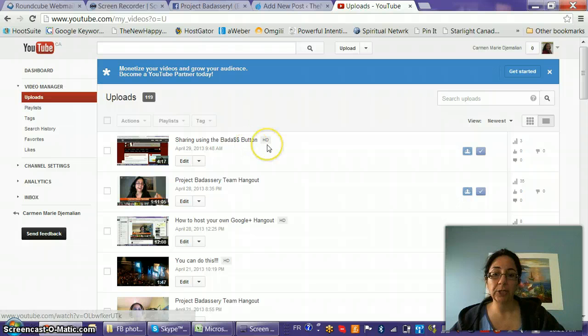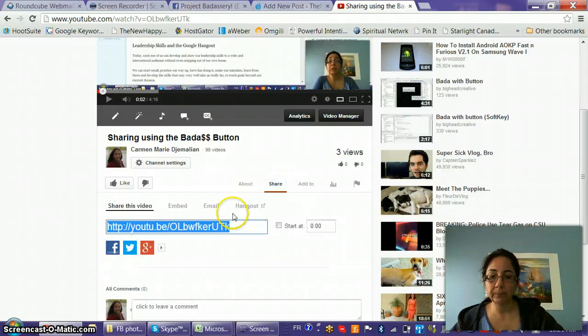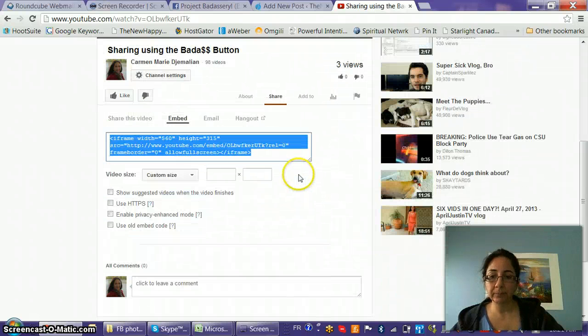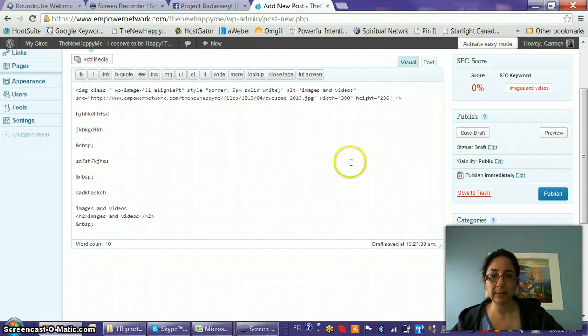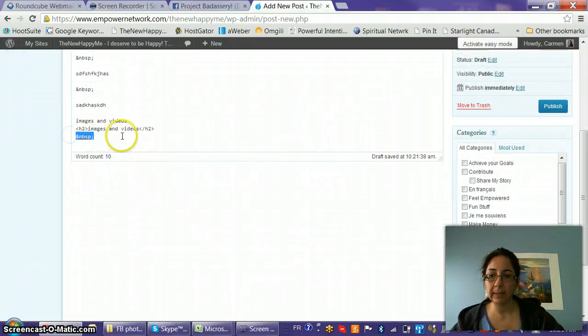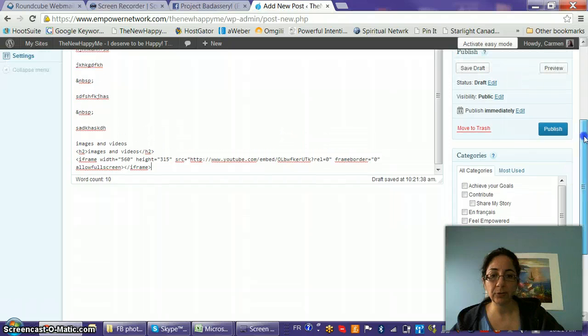I just did a tutorial on sharing using the badass button. So I'm just going to go on that page, and you're going to go down here. Share, embed, and you have your iframe code right here. So you just click on that, copy, close that, and we're going to go into text, go down to the end, and we are going to put in the iframe code that we just got out of YouTube.